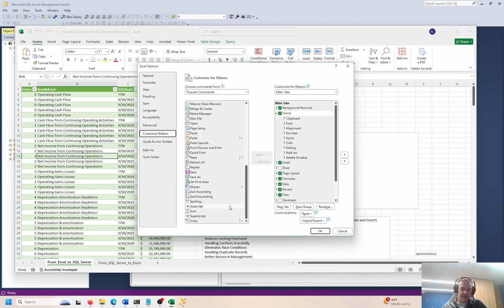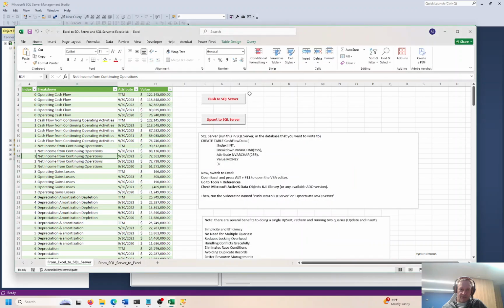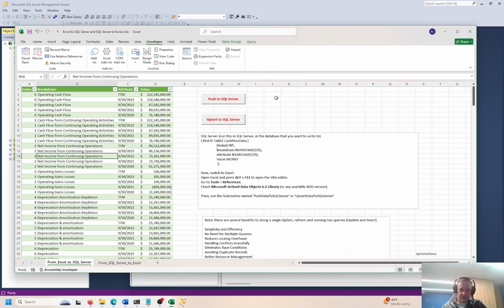And where's my developer down here? Now, I don't see that. Let me shrink this thing. There's a lot of stuff going on here. Developer, click that, hit OK. Then the developer tab shows up, right? So nice, we have that. And then where is it? There. So if you want to add an object, we can go to insert.